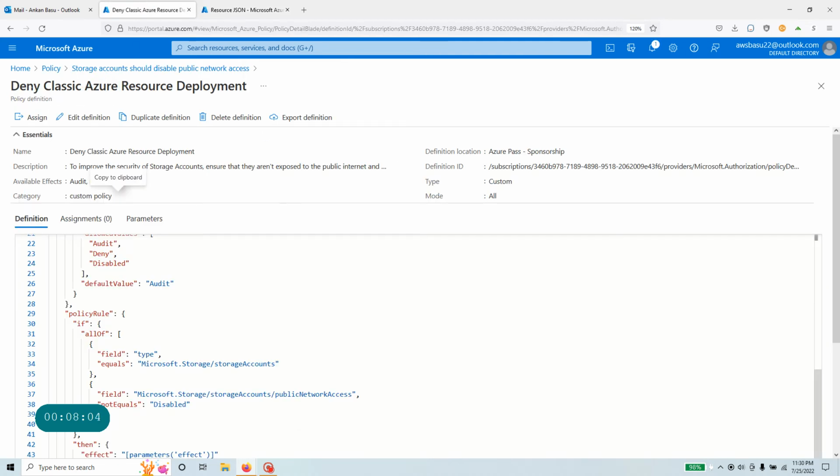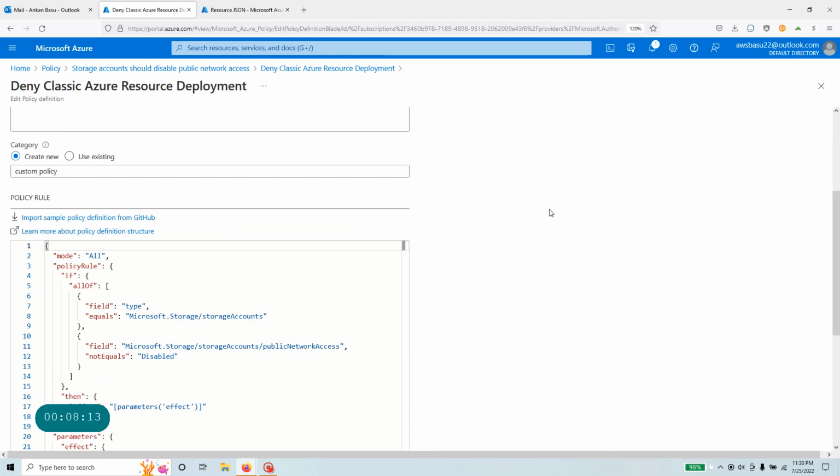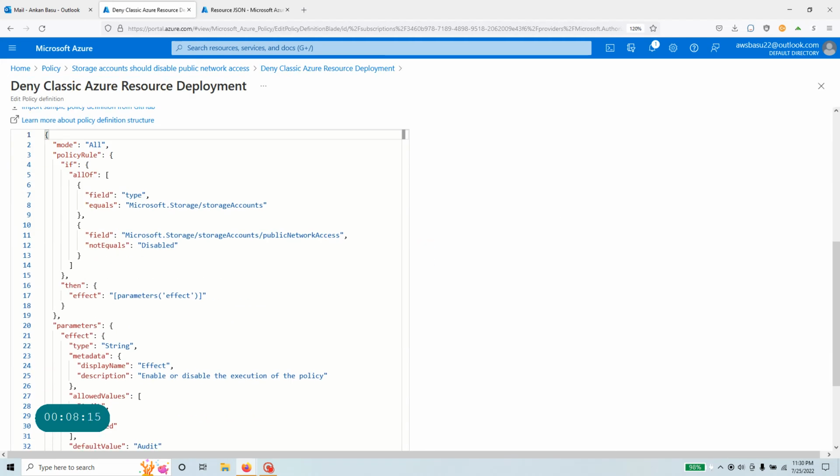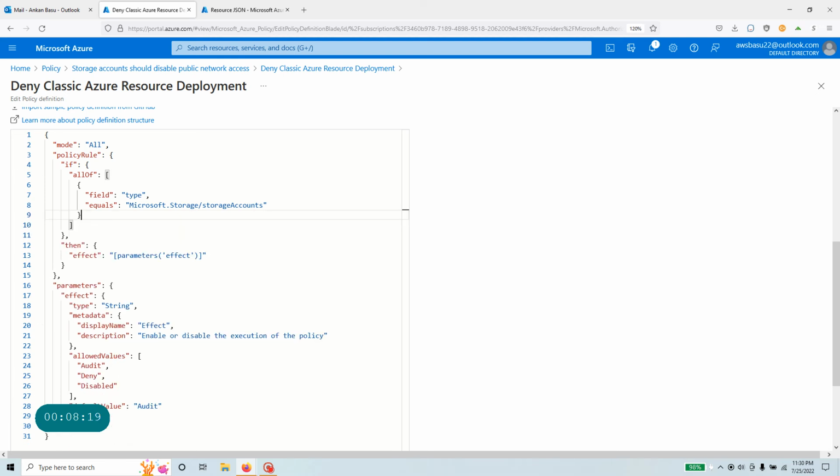So I'm going to come back here. So this is the custom policy that I'm creating. I'm going to do edit definition. Now it becomes very easy. Over here, I don't need two different fields. I want to get rid of one of the fields in there. And here, the field type is fine, but the type, storage account, is not what I want. I want this Microsoft Classic Network reserved IPs. That is what I want to block.